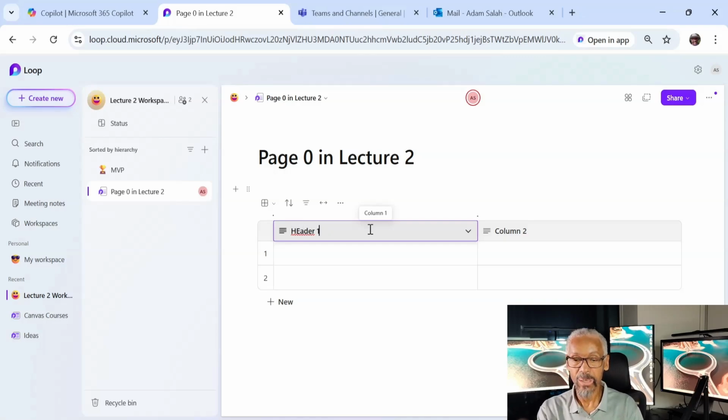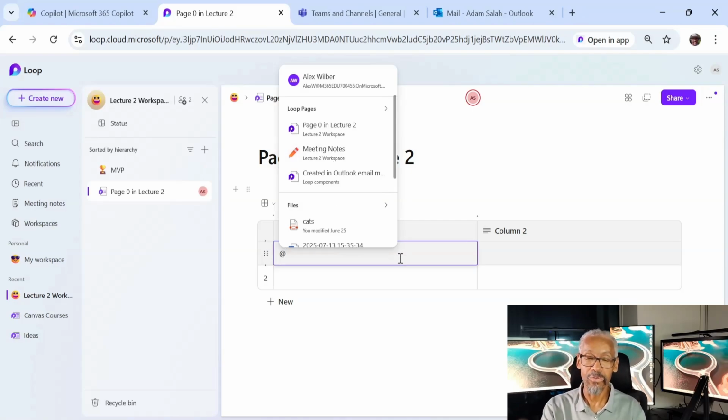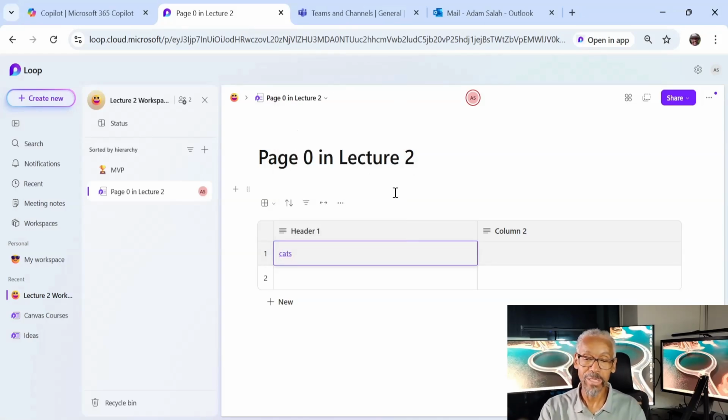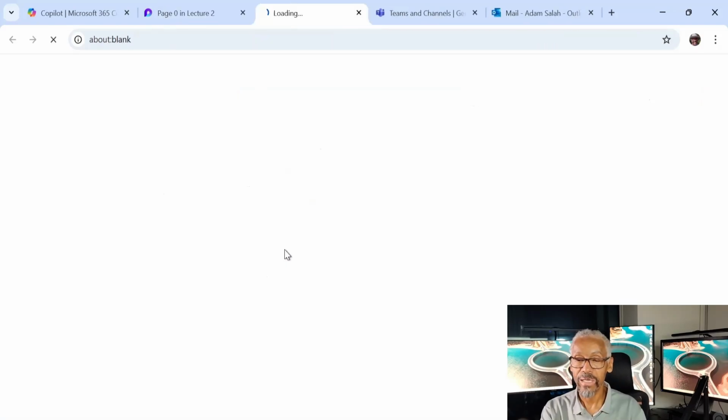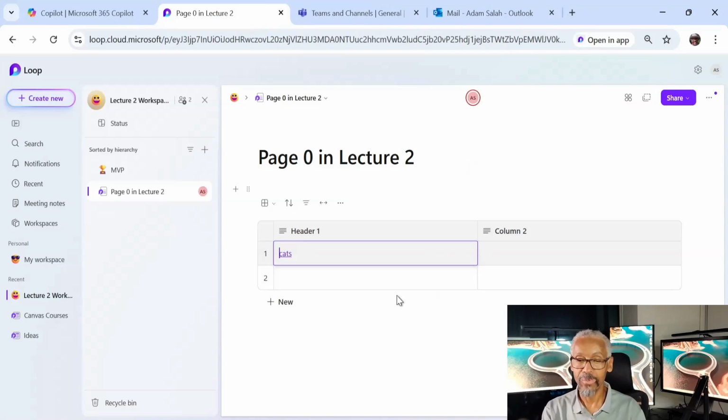Header 1, for example, or am I typing? This one is header 2, etc. You can add values in here. You can tag people. You can add references to pages from within your workspace or beyond documents. Like, for example, this is the document I uploaded into my OneDrive. I can simply add a link to it here. If I click on it, it will take me to that document and open it in a new tab. So it is really just beautiful in one place, using keyboard shortcuts or a combination with the mouse as well.